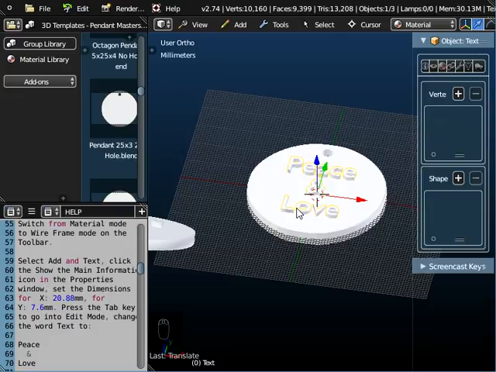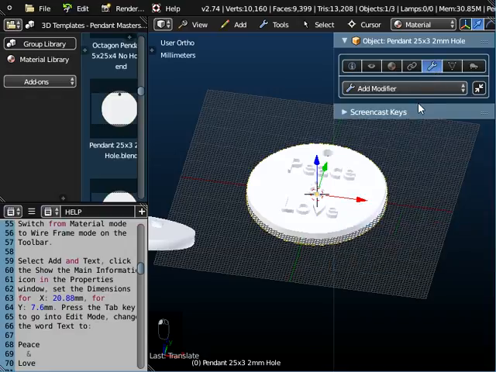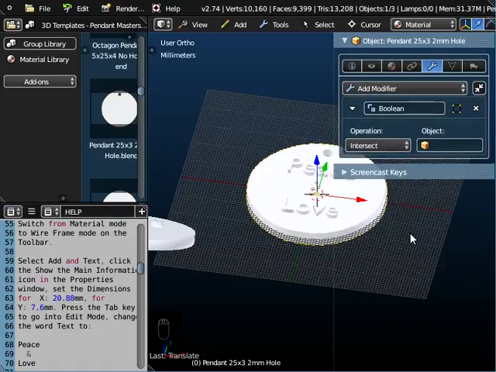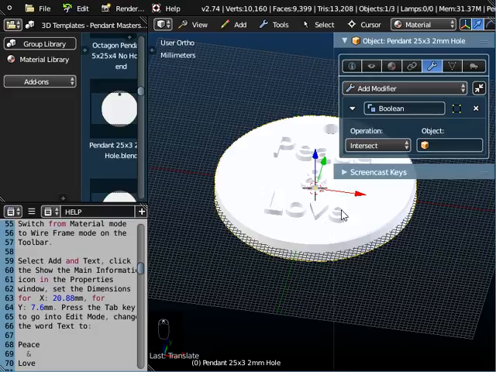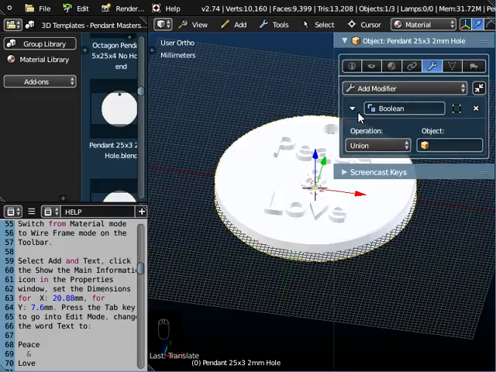Now what we've got to do is join the two together. So what we need to use is what's called a Boolean Modifier. I'm going to highlight the pendant itself, and I need to go to the modifiers icon in the properties window, and we're going to add a modifier called a Boolean Modifier, and this is from mathematics in school. This is set theory, and what we want to do is create a union. We want to combine two meshes in an additive way.